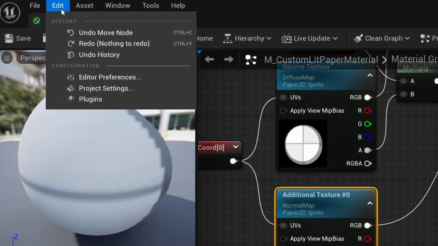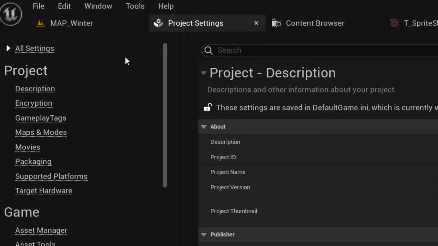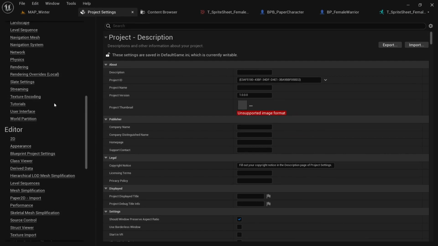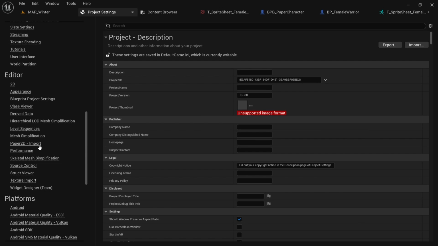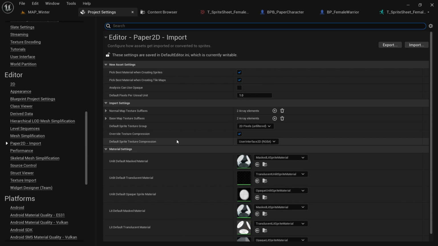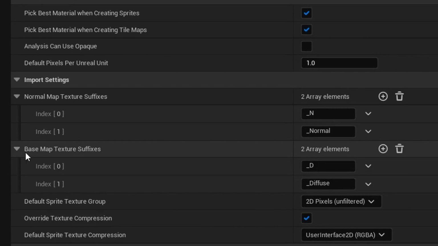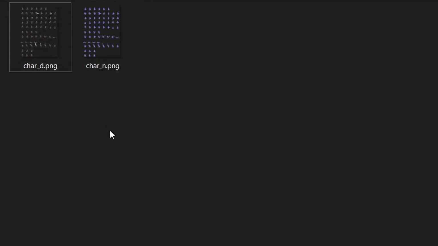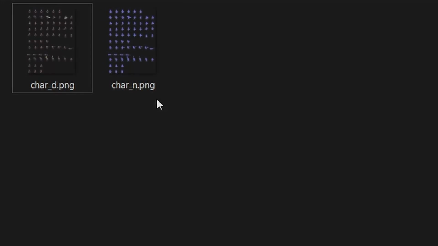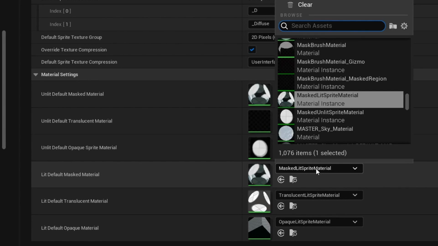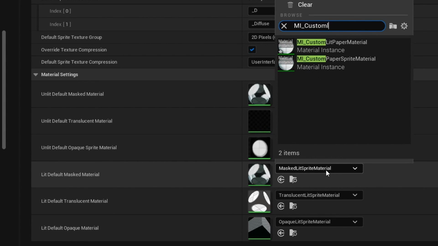Go to Edit, Project Settings, and scroll down to the Editor category. Select Paper 2D Import. Here we can change a lot of the important settings regarding sprites, which will improve our workflow when using normal maps. The normal map texture suffix and base map texture suffix will help Unreal Engine automatically detect the normal map for your diffuse texture when you're extracting sprites. So we generally want to add the _d suffix to our diffuse textures and the _n suffix to our normal textures. For the lit default masked material, we now want to select mi_custom lit paper material.